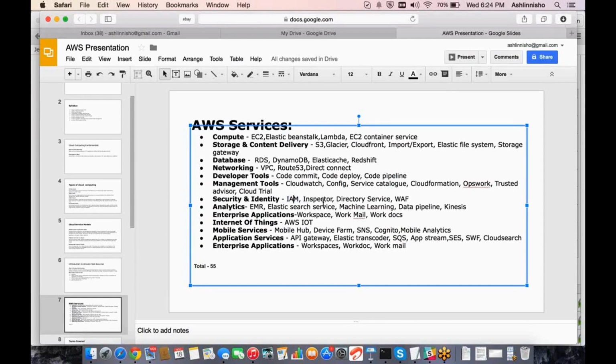Then Inspector: when you enable this service, it will inspect your AWS resources and check whether whatever you are running is secure or not secure. Then Directory Service manages all the directories. For example, you want to maintain so many directories of your data. In that case, you go for this.